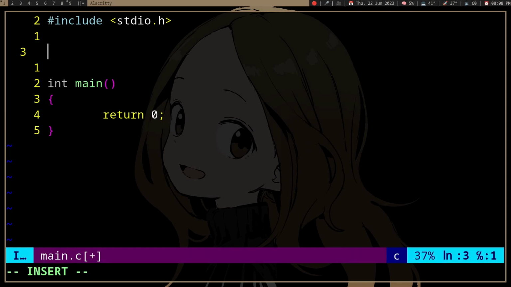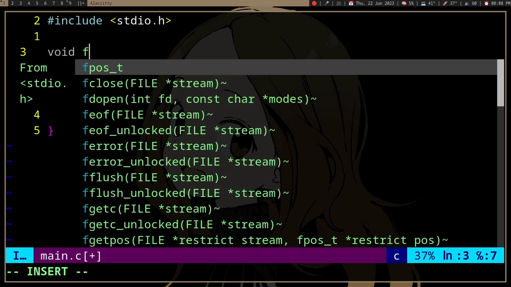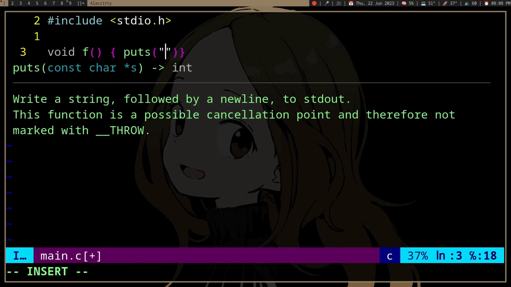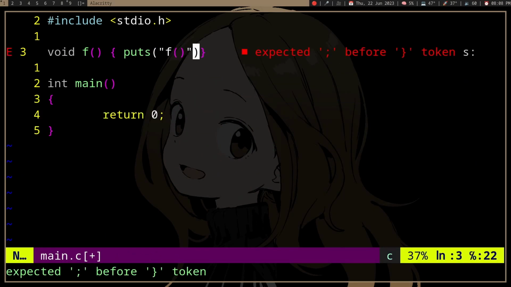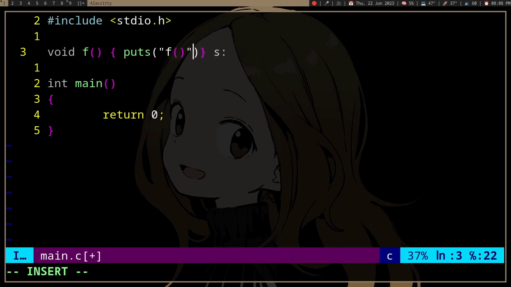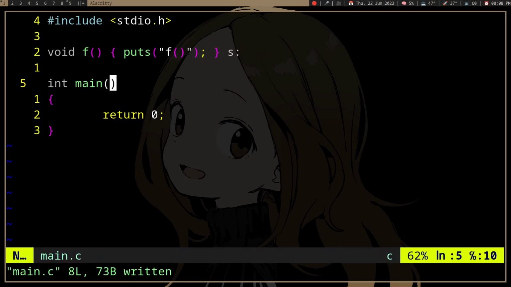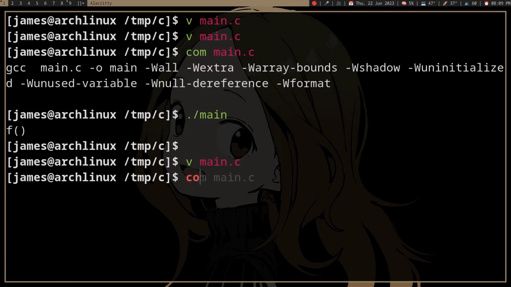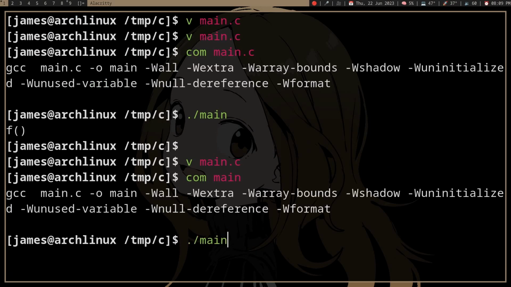So let's say we want to have a function f, and it will just print "function f". Then we can call it, right? And if we compile it, it will print function f, right?